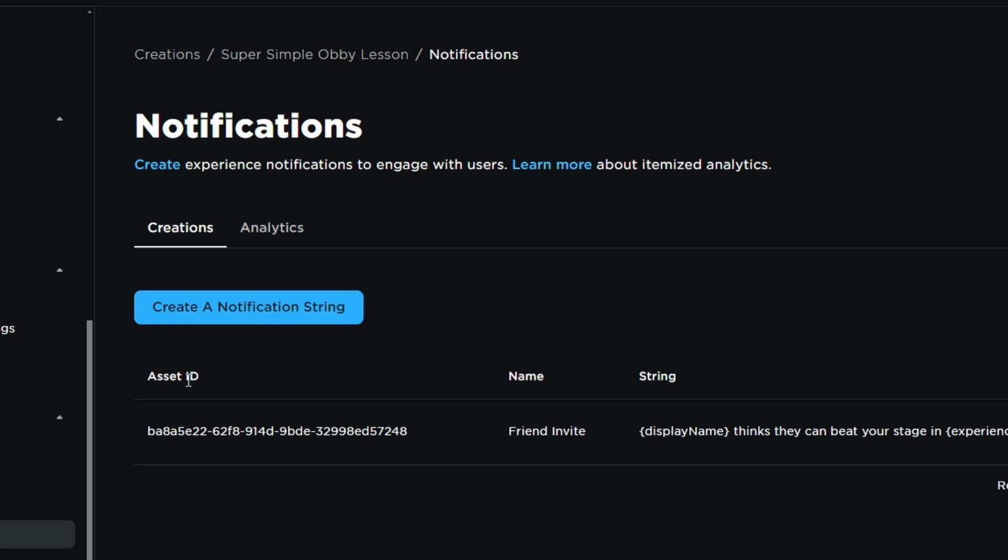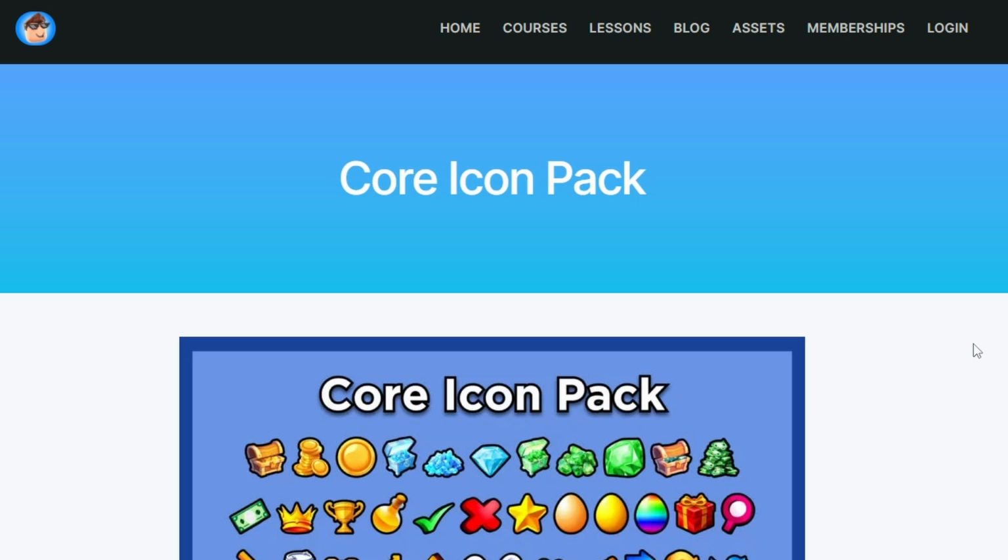You should be able to see the asset ID column, and you're going to want to go ahead and copy this ID and paste it inside of a notepad, or just keep the browser open but minimized, because we're going to need to use this ID in a little bit. And we need to do one last thing before we actually get into Studio, which is downloading this GUI pack.